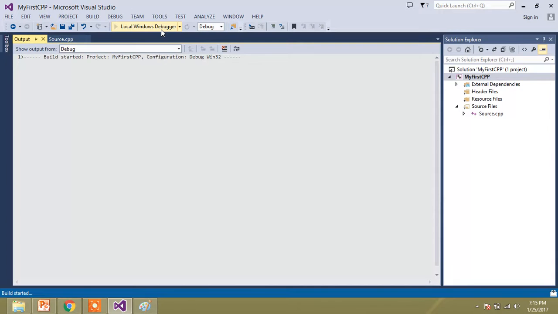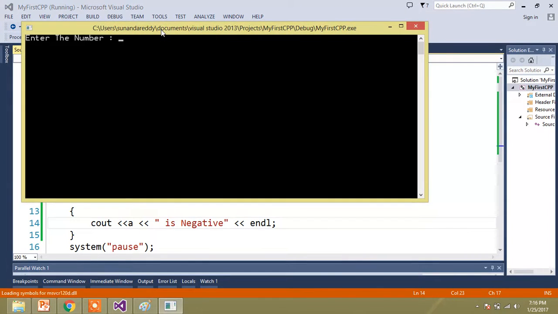You are expecting negative for the entered number. It is checking the condition and it is going to give the corresponding statement, whichever it satisfies. Now minus 9. Okay, minus 9 is negative. That's all.